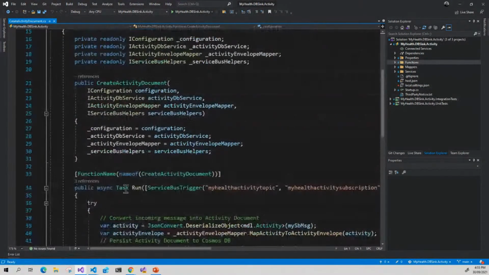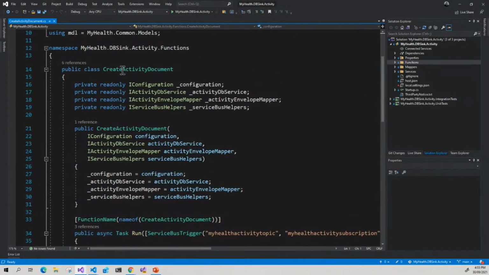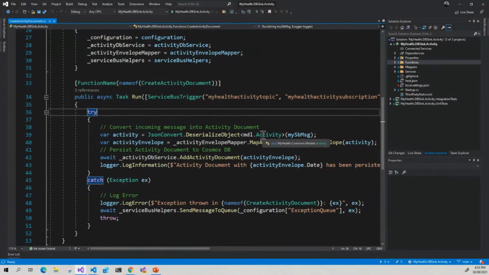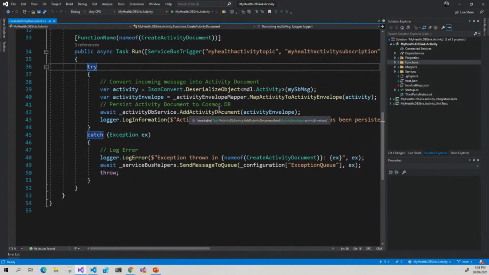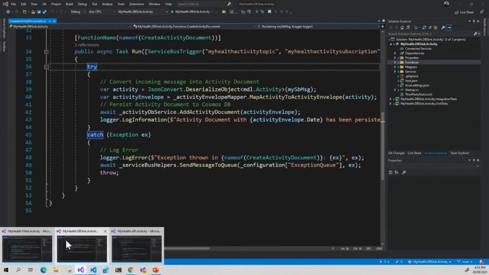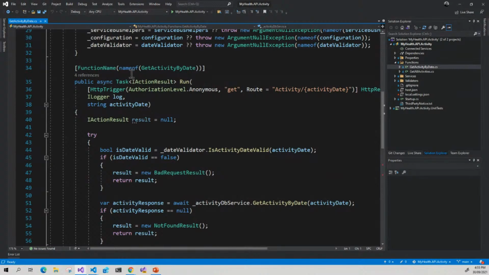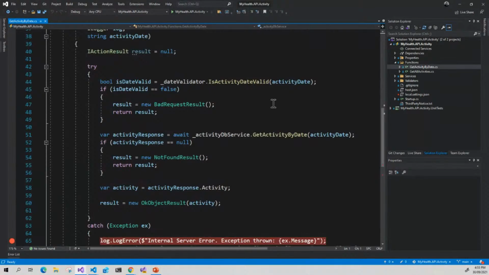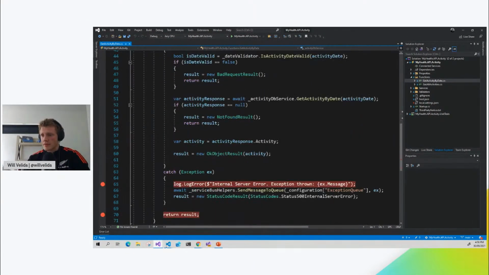If I go into this function here, this is where my document gets created. It will read the message from the topic, deserialize that into a schema that I want to persist to the database, and then it will persist that activity document to my Cosmos DB account. And then finally, I've got a couple of functions here that can read the data from the database. So that's a very high-level view from point A to point B, from calling the Fitbit API to persisting it to my Cosmos DB account.